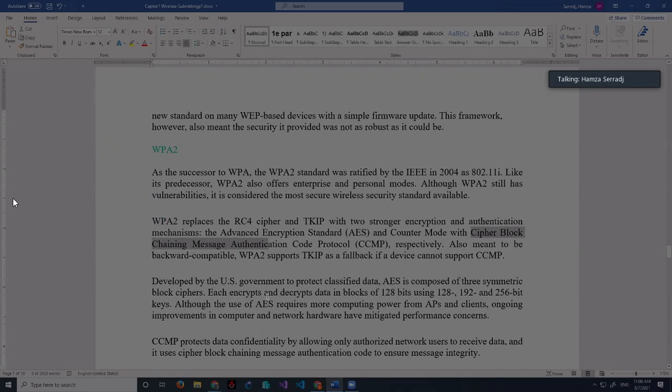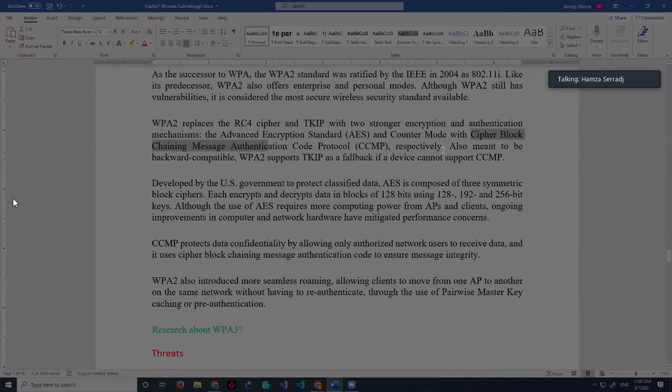Not even anymore those keys we are using here, cipher block chaining in messages. It's very similar to this concept of the cryptocurrency, this blockchain. We are using the blockchain encryption. Respectively, it is also meant to be backward compatible with WPA2, supporting TKIP as a fallback in case a device cannot support CCMP.